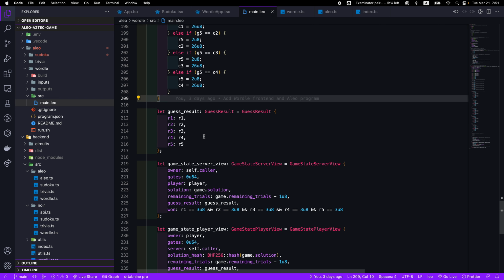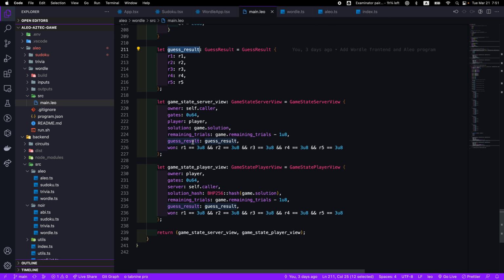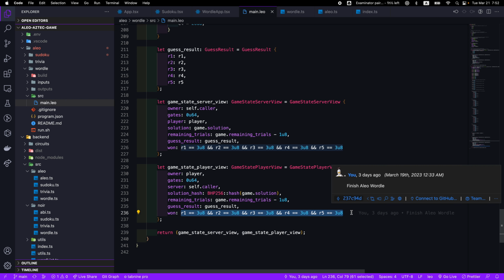Okay, and finally we have the guess results here, and then we construct the game state server view and the game state player view here. Then the player can see the guess result and also the remaining trial, and again verify that the solution hasn't changed by the server. And you can see if the player has won by just checking if all the guesses are correct.